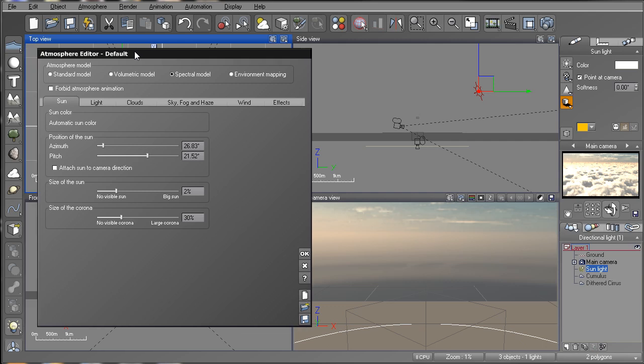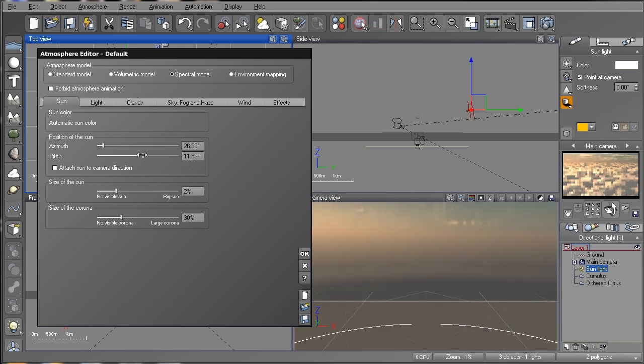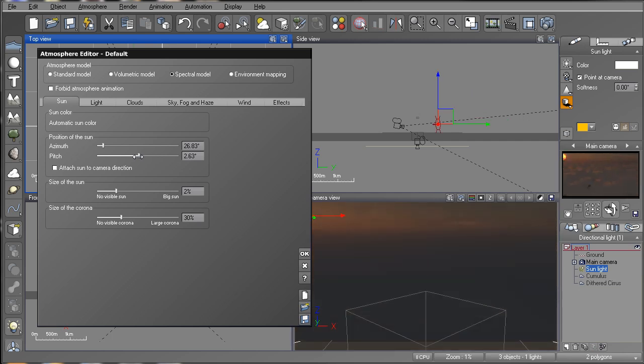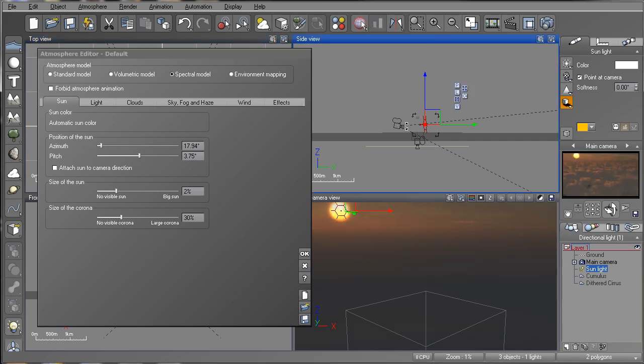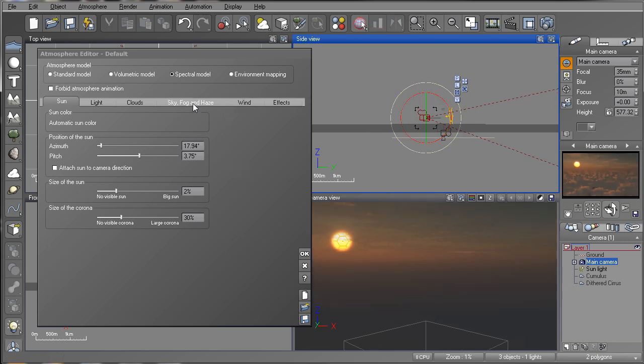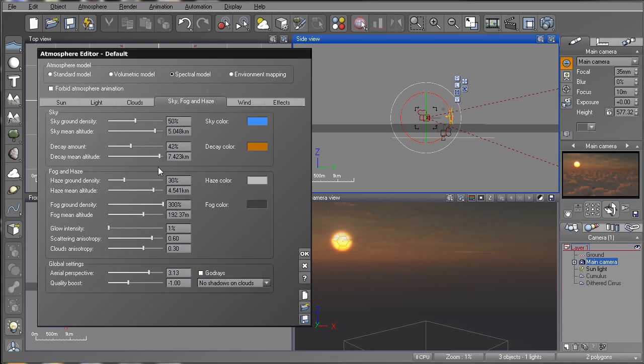The pitch value controls the height of the sun with respect to the horizon. As I decrease it, you can see the sun is going down. And if I adjust the azimuth, you can see the sun is placed in front of the camera near the horizon. Let's go back to the sky fog and haze tab and decrease the decay mean altitude a little to have a little more light in our scene, and do one more test render.